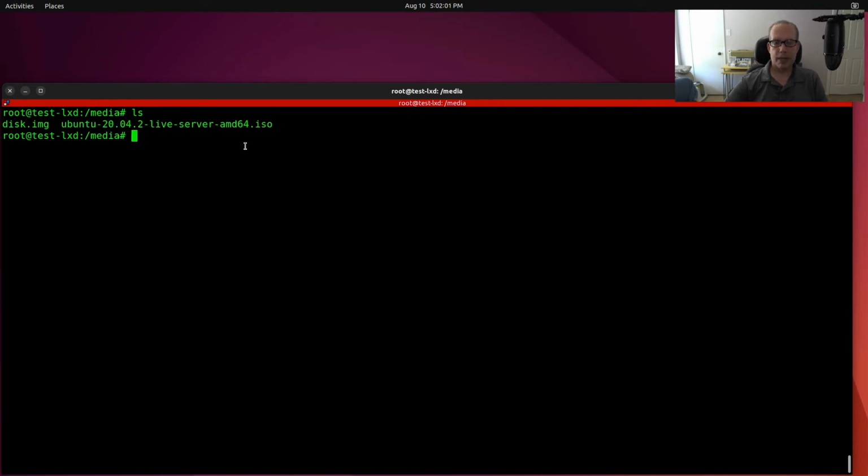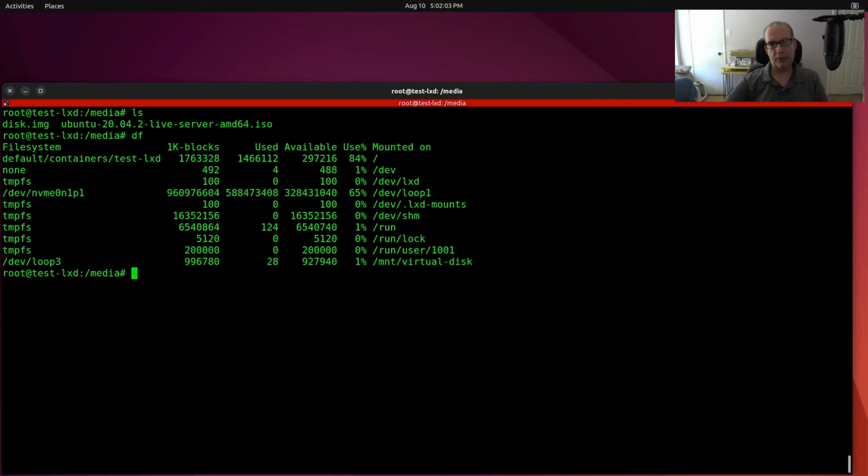So the next step is we do a df, and we can see that on loop 3 we have mounted our virtual disk that we just added the file and directory into.